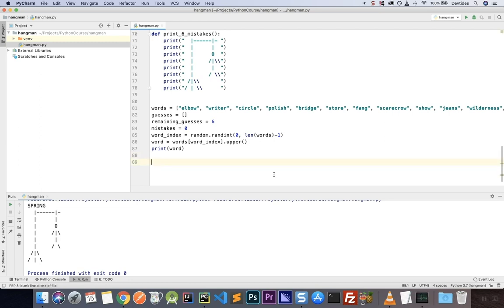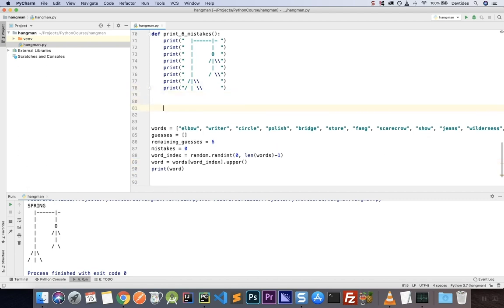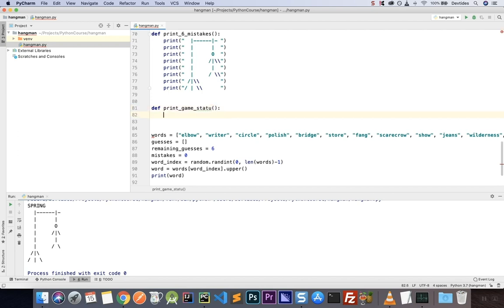And what I would like to do now is have a function that prints out the status of the game at each step, right? So what we do in the game is we ask our user to input a letter. We compare that letter to our word, see if that letter is included. If it is, we print something. If it isn't, we print something else, right? So here is what I would like to do. First of all, let's create a function called something like print game status.